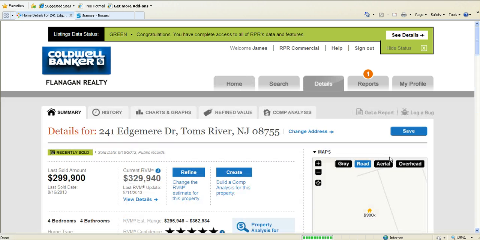All right. So as we can see here, this house was listed and recently sold. The current RVM is 329,940. So based on the research that you've done with the tax assessment and the Zestimate, combined with your expertise, your knowledge, and your competency as a real estate professional, you should have a pretty good idea, especially since you've seen the house and taken a picture, of what this house is worth.